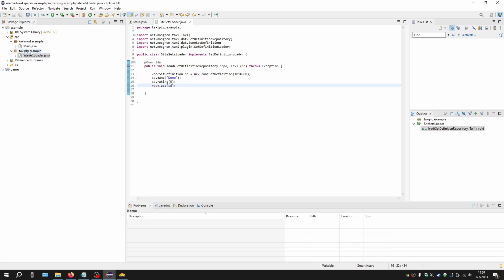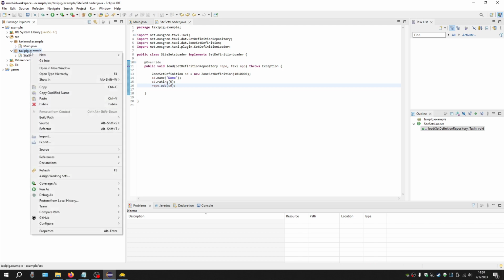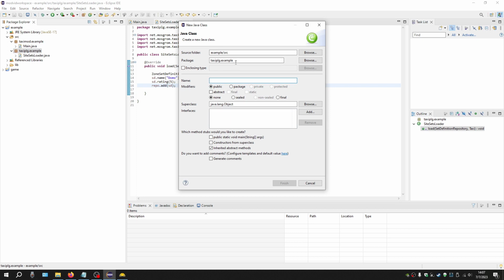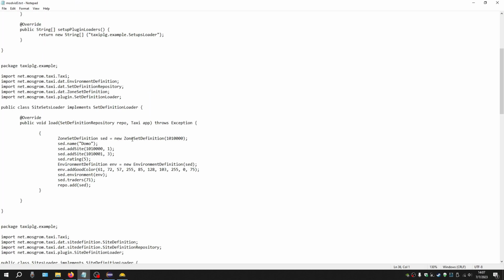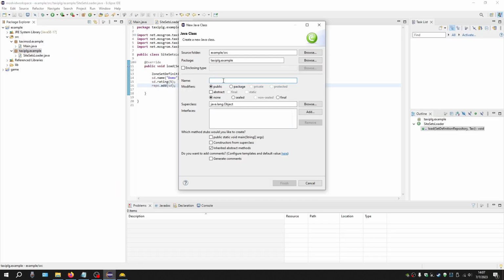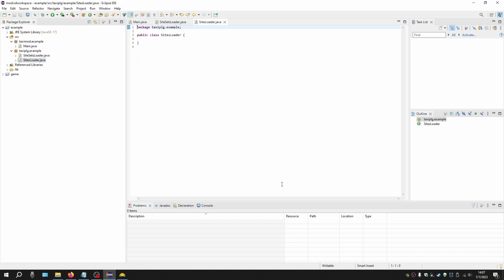So right click on this package, taxiplug.example, and then new class. Now the package is already correctly filled in this time because we right clicked on the package. The name, let me just check what I used. Sites loader, okay. Finish. And again, this must implement an interface from TAXINAUT. In this case, a site loader. Oh, sorry, a site definition loader.